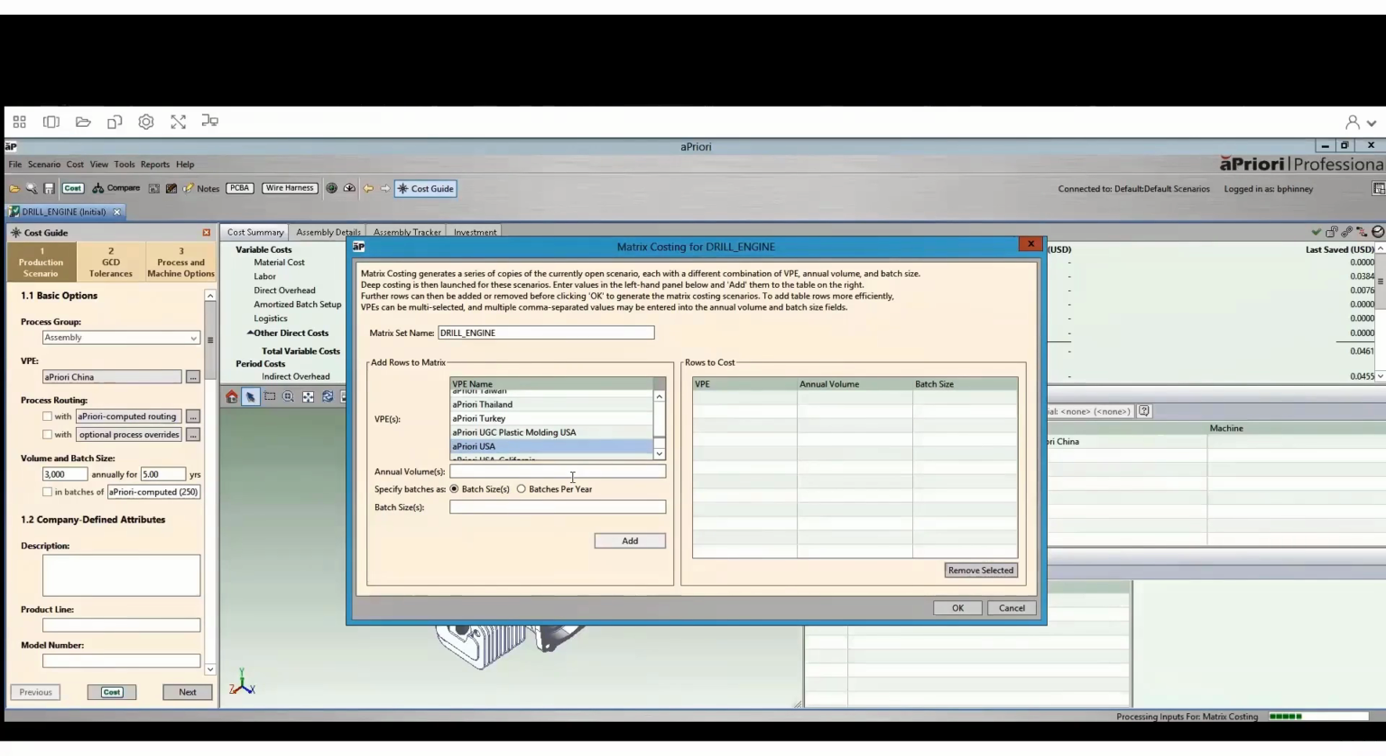Okay, great. I'm going to keep our annual volume at 3,000, and batches per year, I'm going to keep it at 12. Click Add, and now I've got this matrix of regions, VPs, annual volume, and batch size. And so aPriori will go ahead and take the root scenario and copy it as all these different scenarios with these inputs, and then go through and cost them. Okay, so I'm going to click OK and go do that.